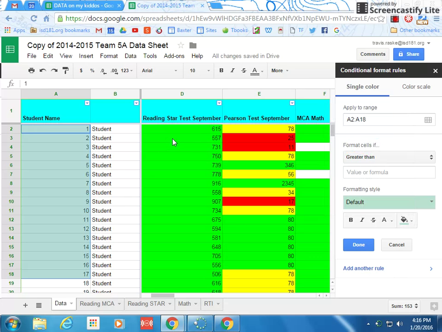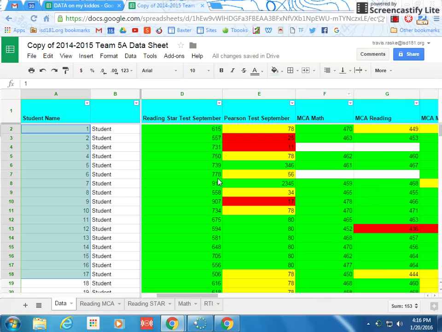After every test, I plug it in really fast, and it's always there for me. Hopefully this is something that you may use to help yourself stay organized and become more efficient as you do groups for reading and math.